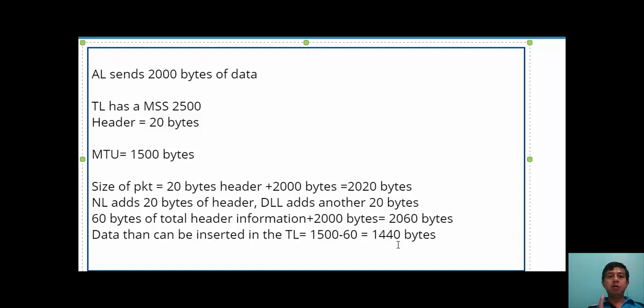So remember, though the MSS will be given, you also have to see the MTU. The amount of data you can place in a TCP packet first cannot exceed the MSS, which should be obvious. But even then, it may be possible that you cannot insert that amount of data specified by the MSS, because your MTU may not allow you to.